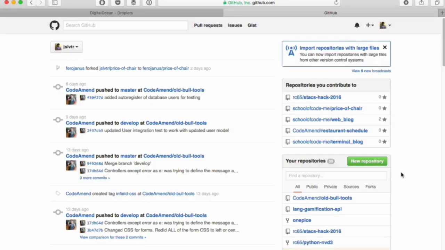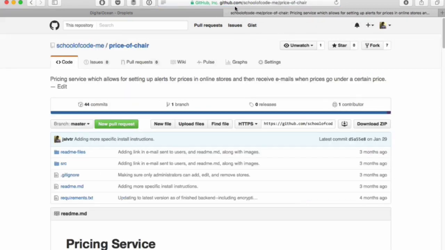Hi and welcome back. In this video we're going to be looking at how to fork the GitHub repository and how to add the SSH key to your account. The first thing you'll want to do is, if you don't have your own app that you've created, then go to the URL provided and fork the app. So the URL provided is this one, github.com/schoolofcode-me/price-of-chair. And the only thing you have to do is fork it.